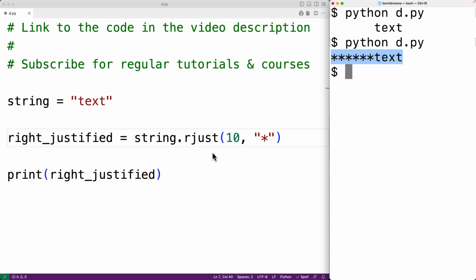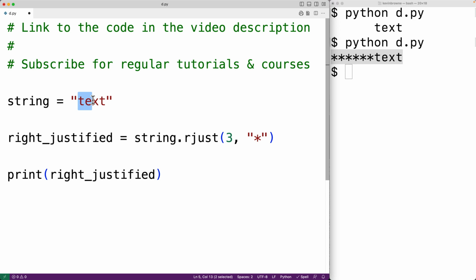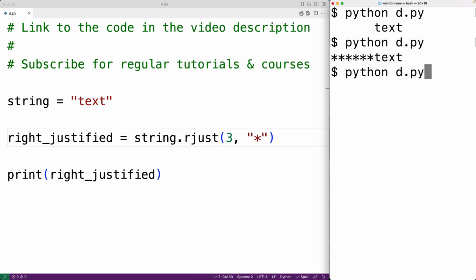Now, if this first argument here is less than the length of the original string, it's not like the string is going to be truncated. So for example, if we had 3 here, it's not going to truncate text down to tex. We'll just get the string text. So if we save this and run it, we get the string text.